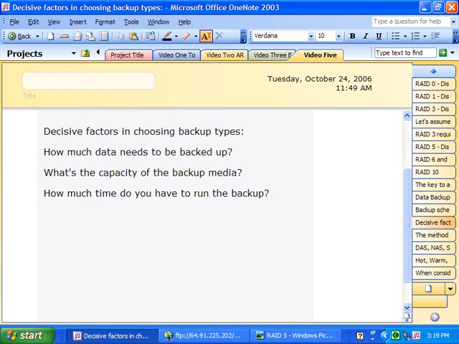What's the capacity of the backup media? If you're using tapes that only hold 100 meg, you're going to have a hard time backing up some of today's servers. So what is the capacity of the backup media that you're using? And then finally, and really the most important question, how much time do you have to run this backup? Because again, you don't want to be running a lot of backups when your users are on the network.